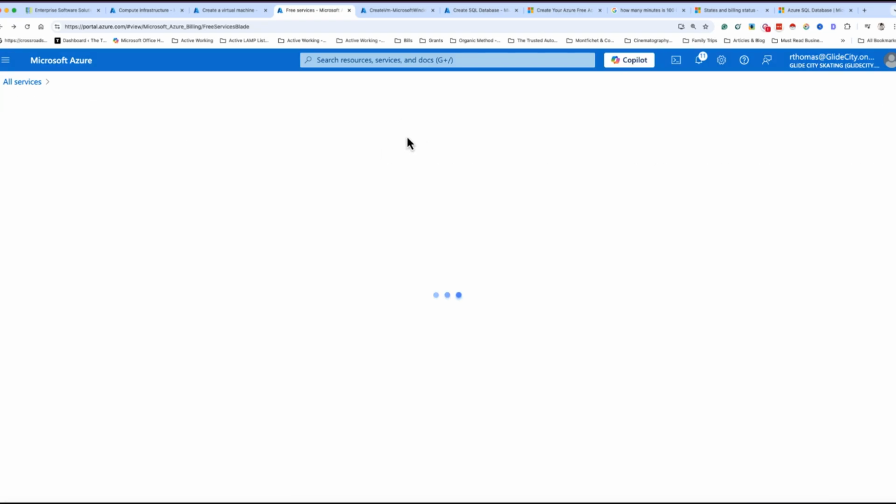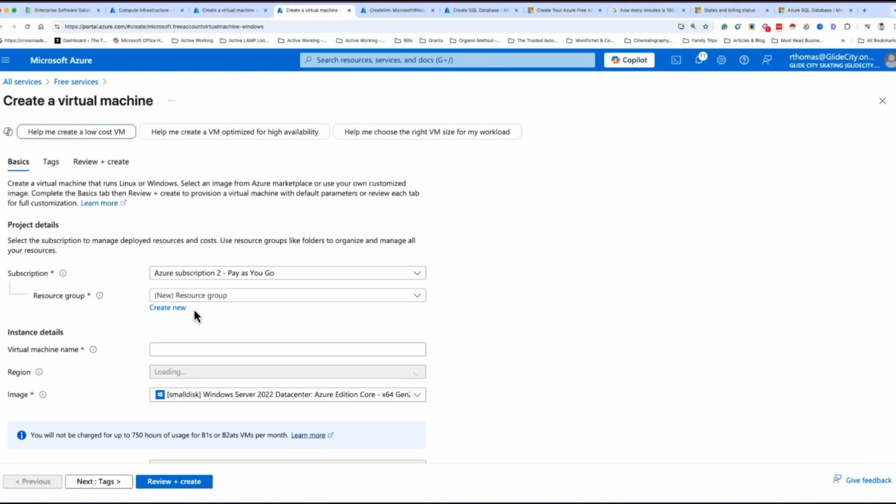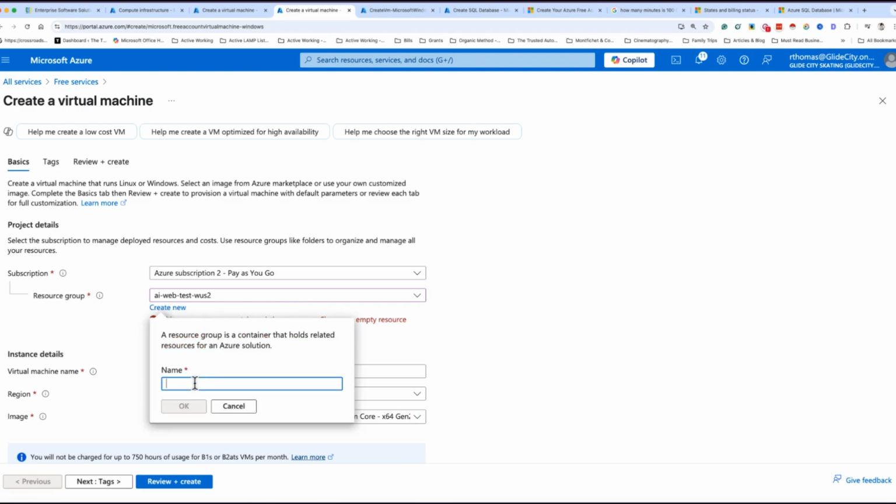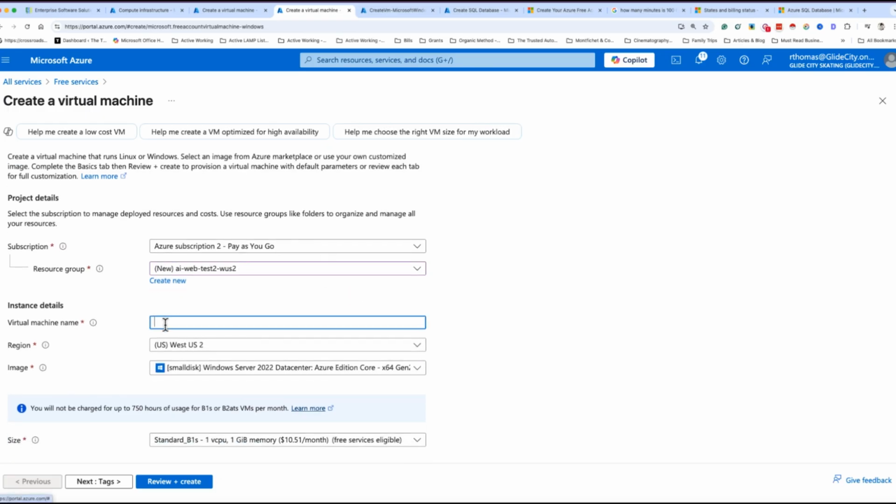Let me go through this again, and then I'm going to click a resource group, right? See, because I already did it. So I'll probably give it another resource group, like ai.web.test. I would say probably test 1 or test 2 dash WU2. Hit OK. That resource group is always the tricky one, right?